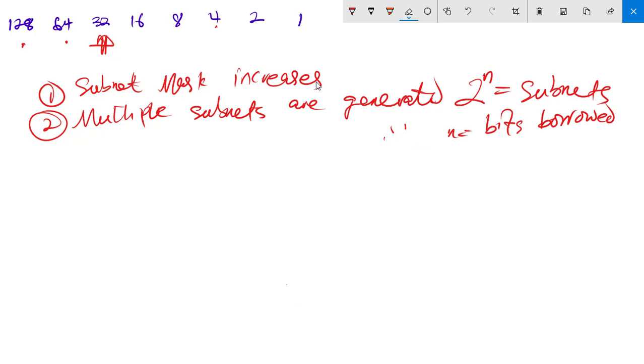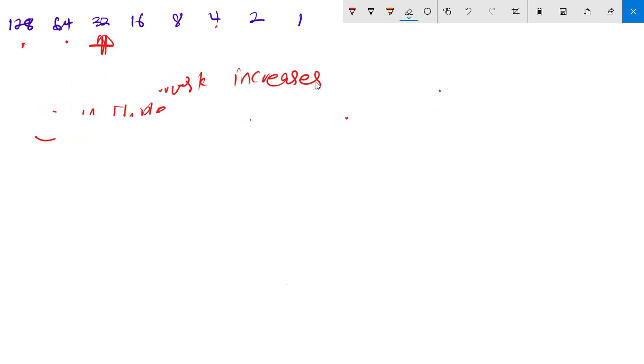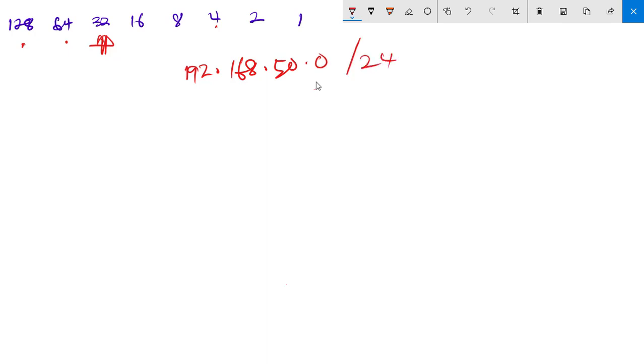We always subnet from a classful address, as in class A, B, C. So if you have a classful address of, let's say, 192.168.50.0, this is a classful address. It's a class C. And you want to do some bit borrowing. As we have established, after the bit borrowing, one, our subnet mask will increase from /24 to something according to the number of bits that we borrowed. Two, we are going to have multiple subnets, using this formula, 2 raised to the power n is equal to the number of subnets that we are going to have.